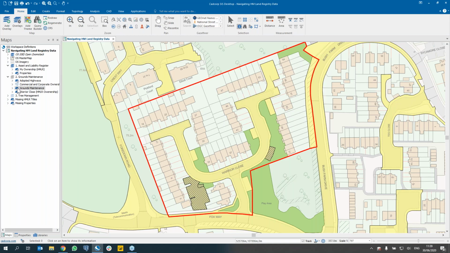And again, if I just flash on and off the grounds maintenance layer, I can see that I've mapped this area of grass to the entrance of my estate. However, it falls within the adopted highway. So although it's actually within my land ownership, the local authority should be responsible for cutting this area of grass. So using my land registry ownership data and the adopted highways data, we found areas of grounds maintenance we are maintaining but shouldn't be. So my organisation could be saving money.